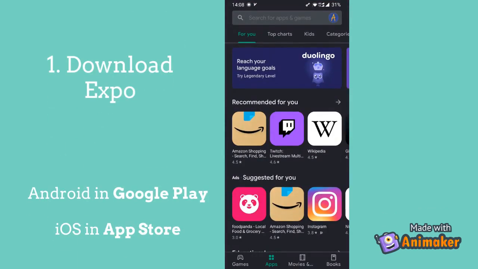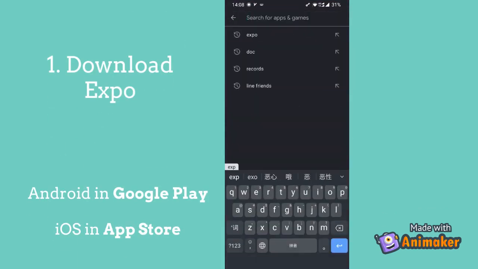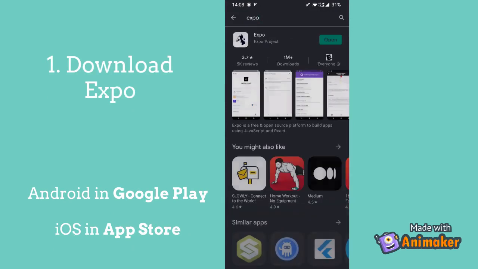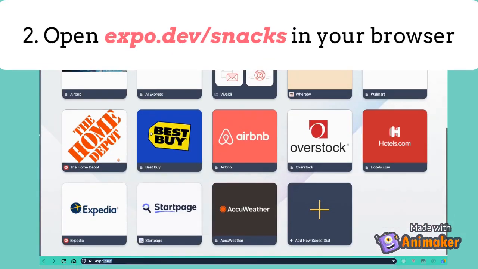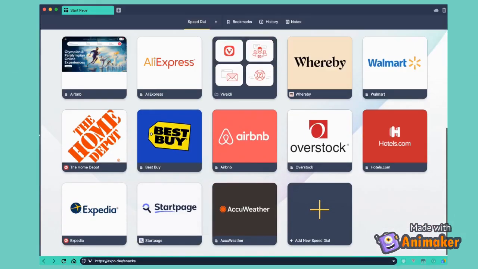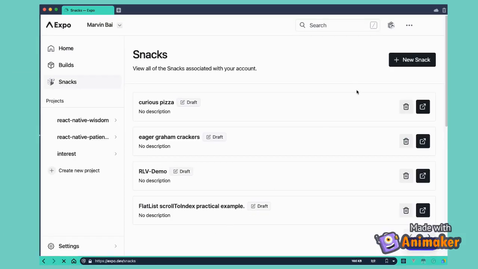First, you need to download an app called Expo from Google Play or App Store. This app has already been installed on my phone. Here you can see what the app icon looks like. Second, open your browser and enter the URL expo.dev/snacks. After signing in, you can see a button on the top right corner. Click it to create a new snack project.